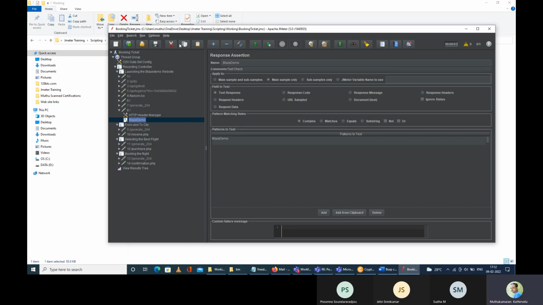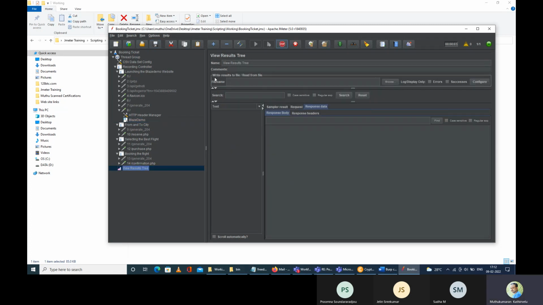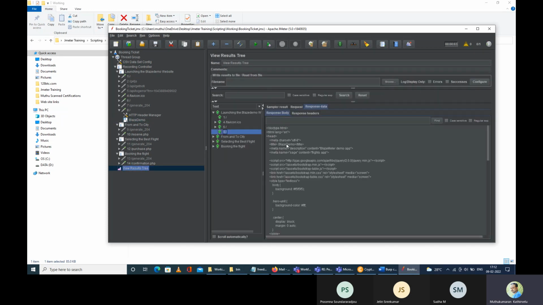Okay. So this is for one transaction, and similarly we have to do it for the other transactions also. Just a minute. I'll run it once again. So now the text has been changed. You can see Blaze demo, and now you can see all are passing. Now similarly for other requests inside the transactions, we also have to give this text check.